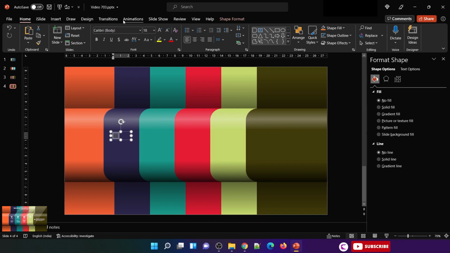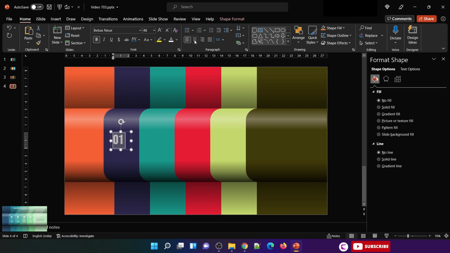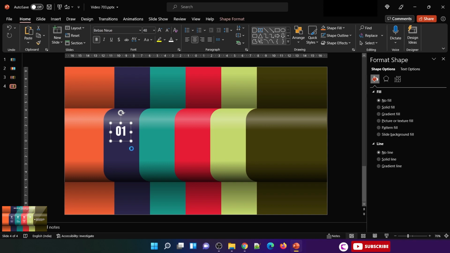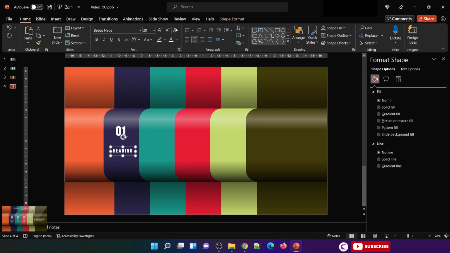And now comes the text part, which is pretty easy. You just need to insert text boxes, and here you can customize it according to the content that you have. So I'm just putting some random text here. So this is the first, and duplicate the text box, and here you can write heading. Decrease the font size. And align to center and place it here.